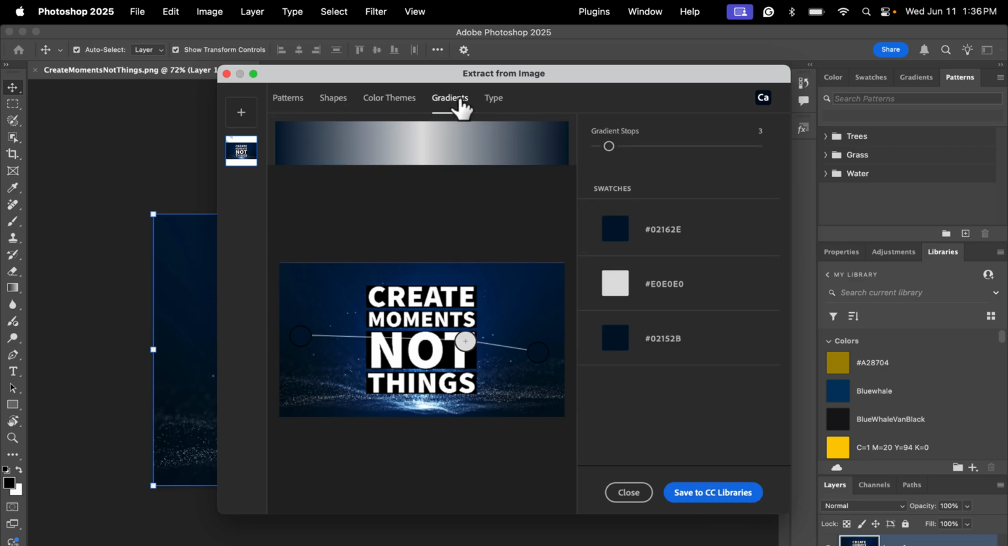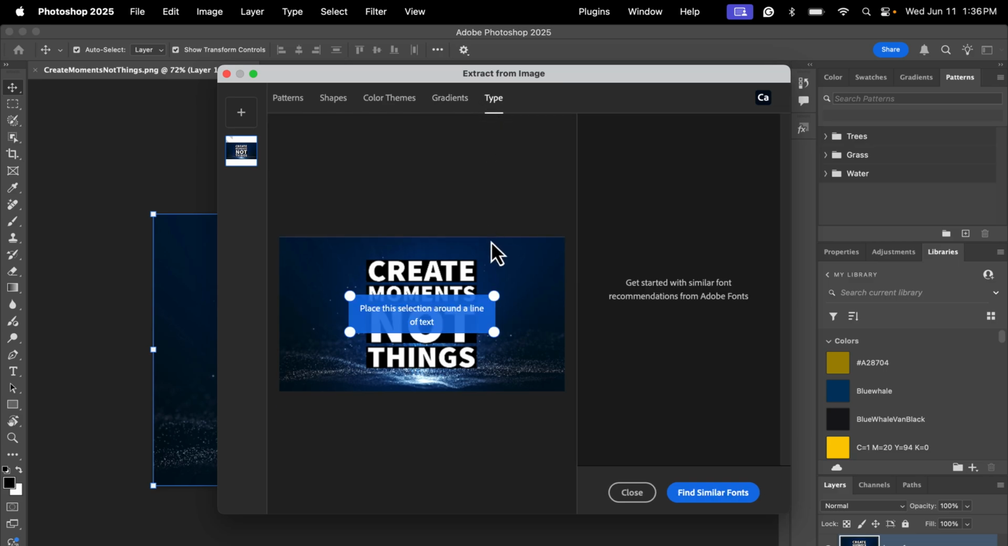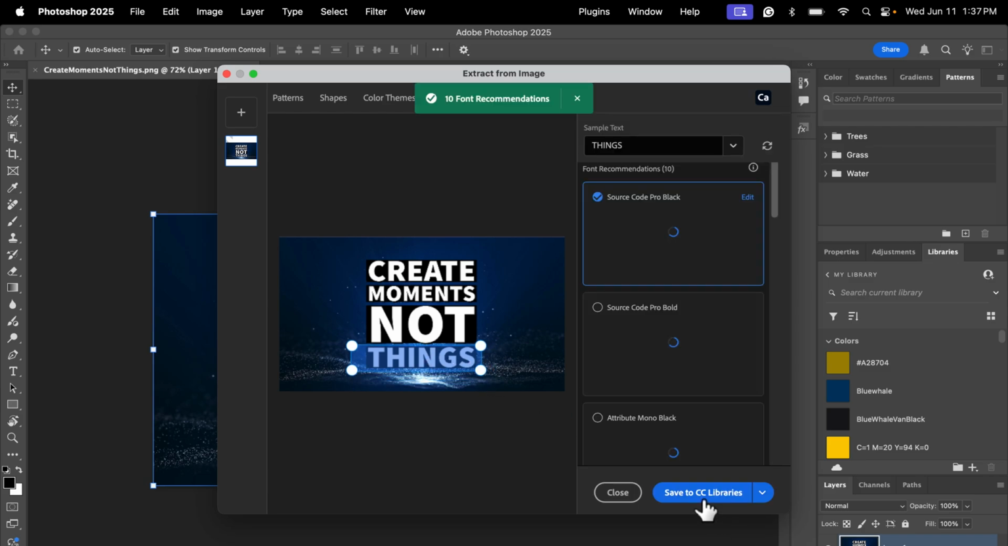We can also do this with gradients, and the coolest feature in my mind is selecting type. So when you go to the type queue, you can go ahead and highlight over a specific typeface and go find similar fonts. And as long as you're connected to the internet, it's going to identify font recommendations based on that. So now we can see Source Code Pro Black is selected, and that could be a font that I could use to match what you see on the screen.